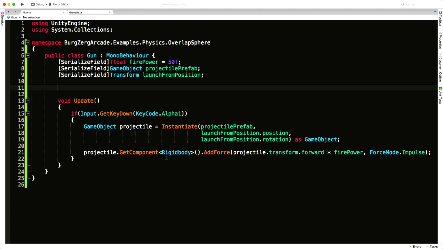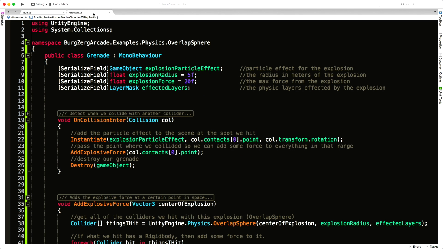Then after I've instantiated that into our game world, I'm going to grab its rigid body and add a force to it. That force is going to be in the direction that the grenade is facing. Then I'm going to add a modifier to it, basically give it a bit of power to throw. And we want to make sure that we're using ForceMode.Impulse. It's that explosive force, so it gives that nice blast at the beginning and then it just sails the rest of the way. Nothing special here. We've done this a ton of times. Let's go ahead and look at the grenade script.